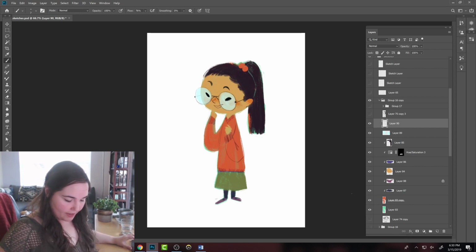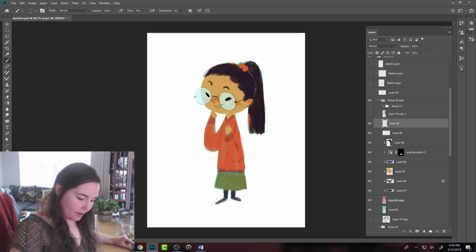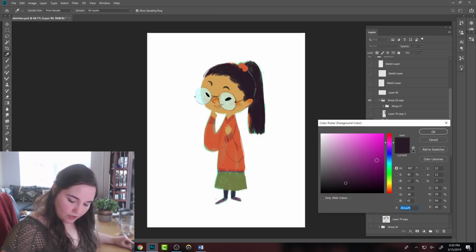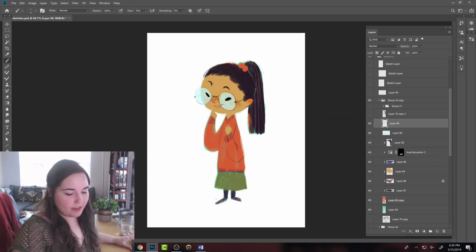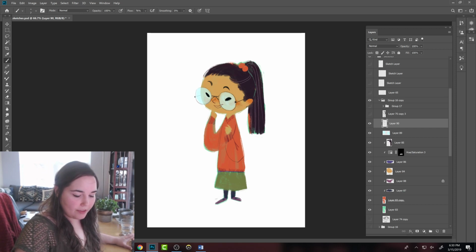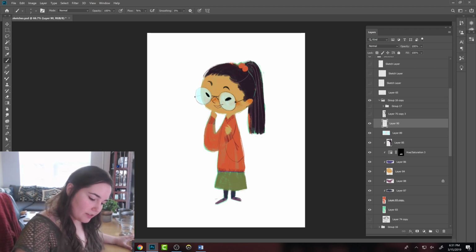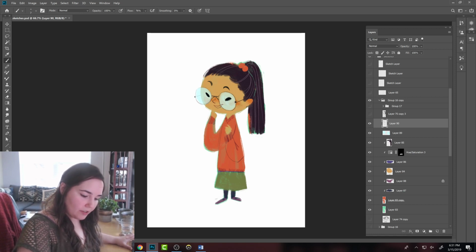I definitely want to add a pattern to her skirt and a little bit of lininess to her hair. Let's do light lines and see how that looks. And again, the line layer that I'm working on, I can always just lock the pixels and edit the colors of the lines. So these aren't necessarily my final line colors. I'm just throwing them in here so that I can edit them later.